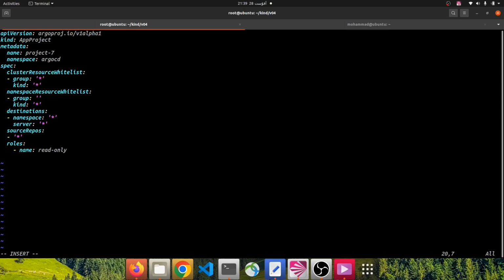The second field that I can use is description. For example, this role can be used for reading applications. The third field that I can use is policies. We can use a list of policies inside a role.